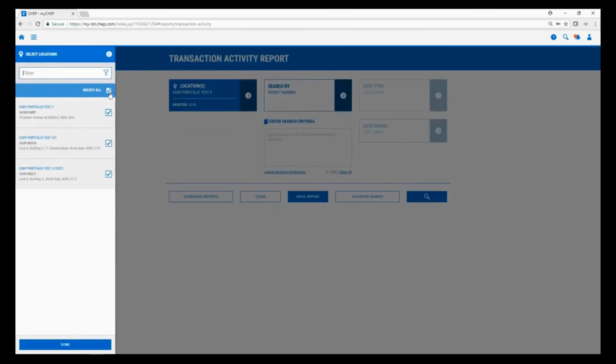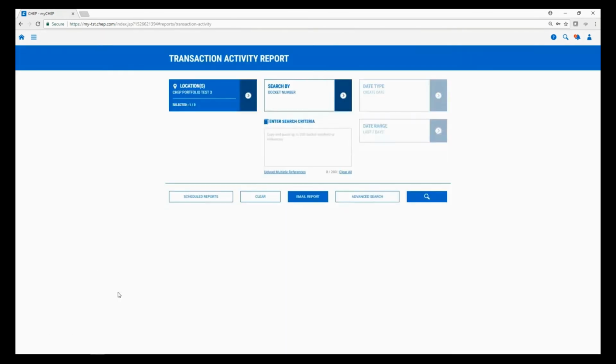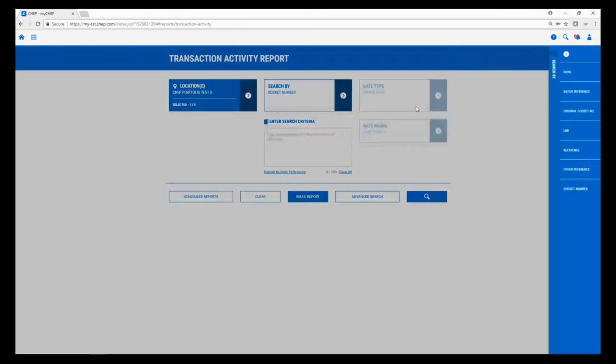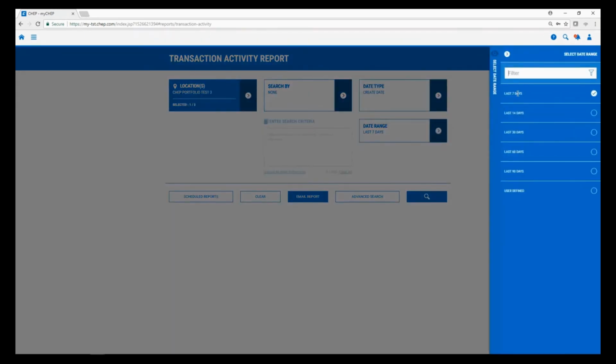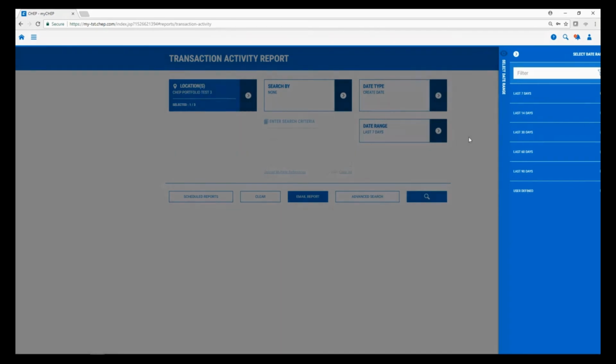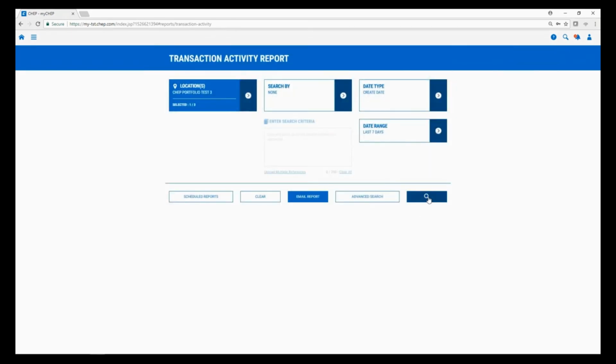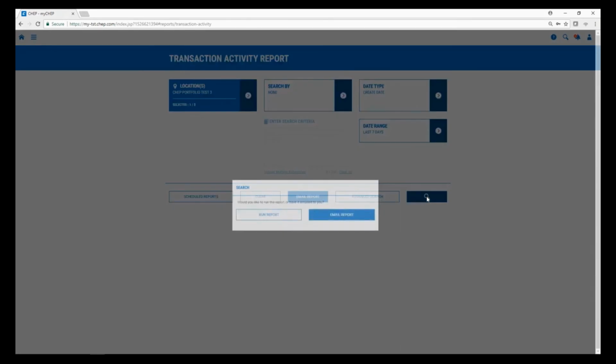If you just want to do a normal report for a single account, you can come in and just select your one account. Again, you can do all the same things that you used to be able to do in the review modify. You can search by docket number, references, any of the like. I'm just going to leave that as none. You put in your date range again. You can select either the last 7 days, 14 days, 30 days, or you can put a user-defined date. I'm just going to do the last 7 days, and I'll click Run.